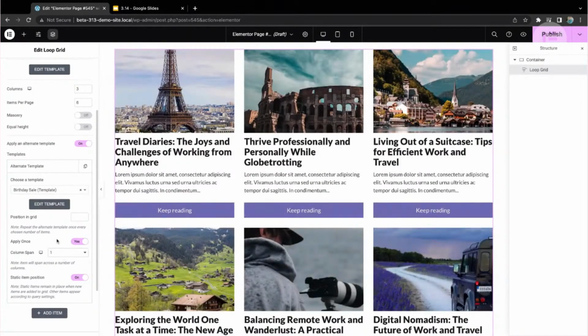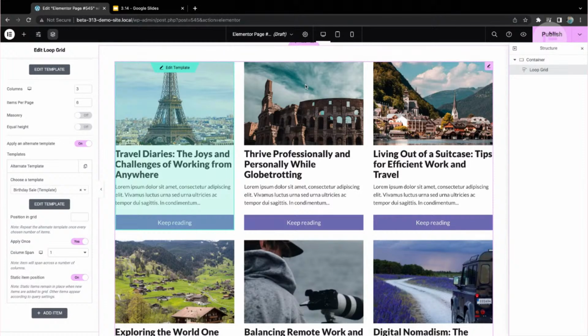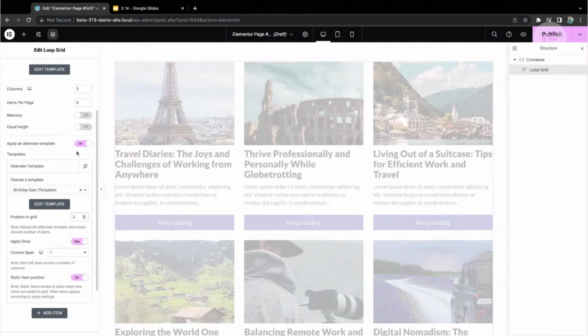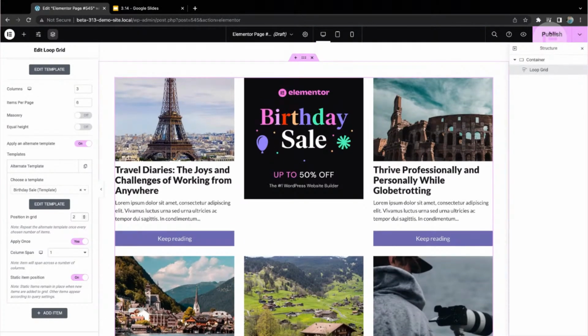And then once it's switched on, we then need to tell Elementor where we would like this static image to appear in our grid. So we have 6 posts here, so we have 6 available slots. I would like it to appear in the second slot here. So that's what I'm going to do. I'm going to type 2 into the box here. And then as you can see, our birthday sale advert appears.